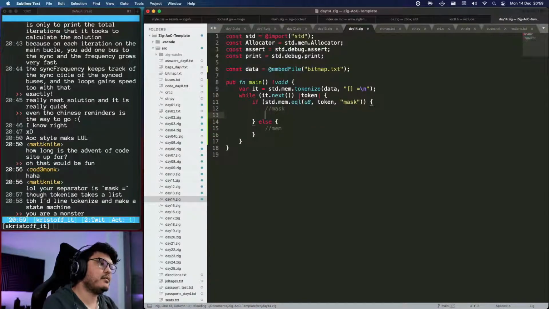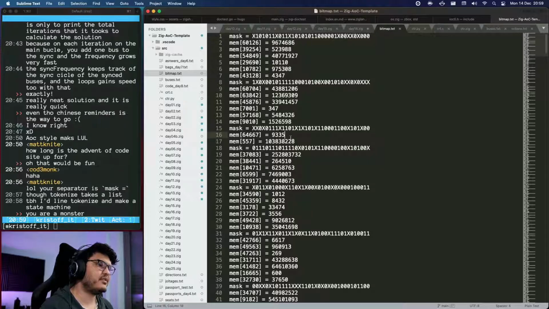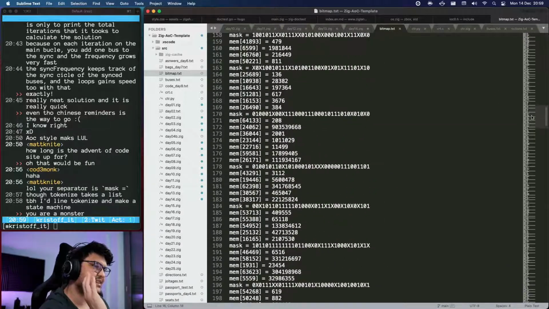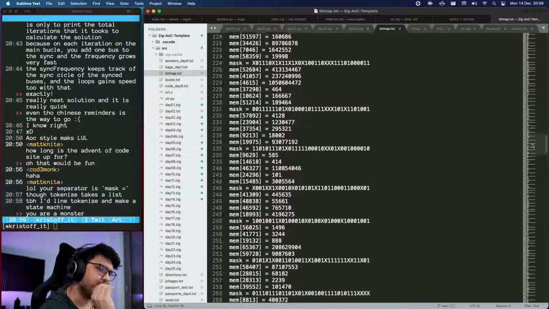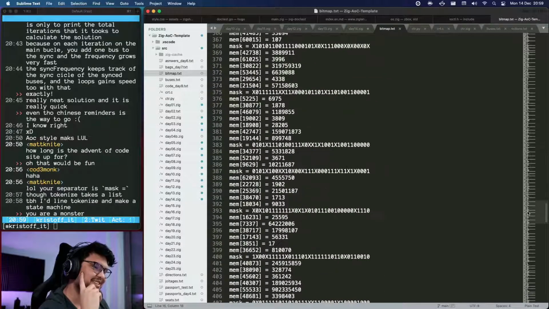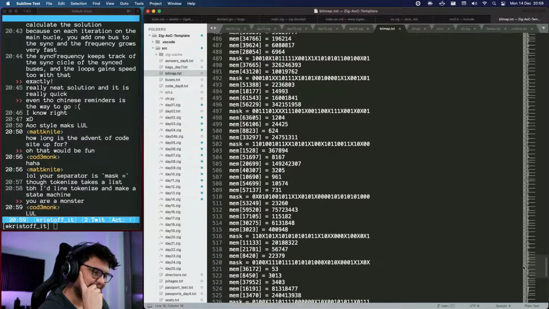So if we're in the mask case, we need to set the current mask. So also I want to take half a second to think about what is the next exercise going to tell me. How is it going to try to mess with me? To be honest, I'd line tokenize and make a state machine. You're a monster, I know. So how is this going to mess me up?